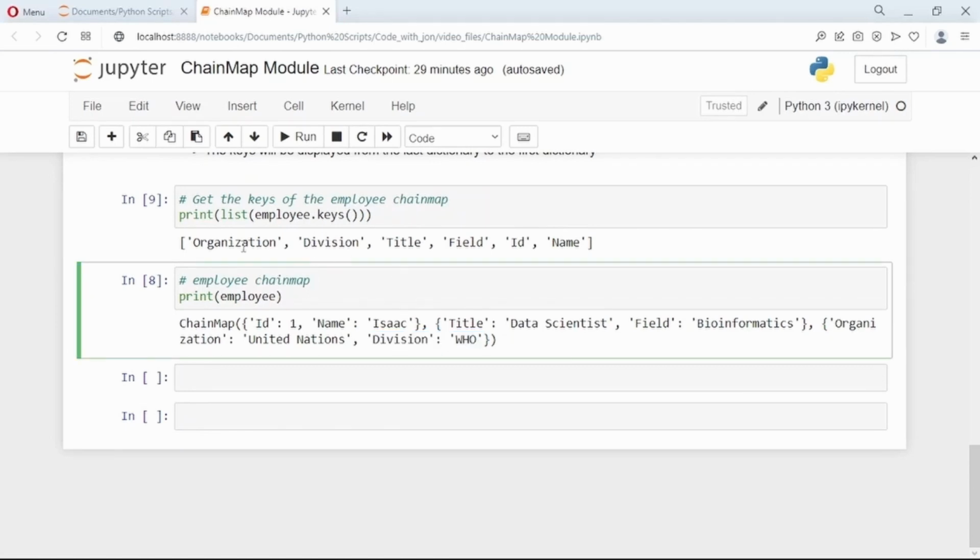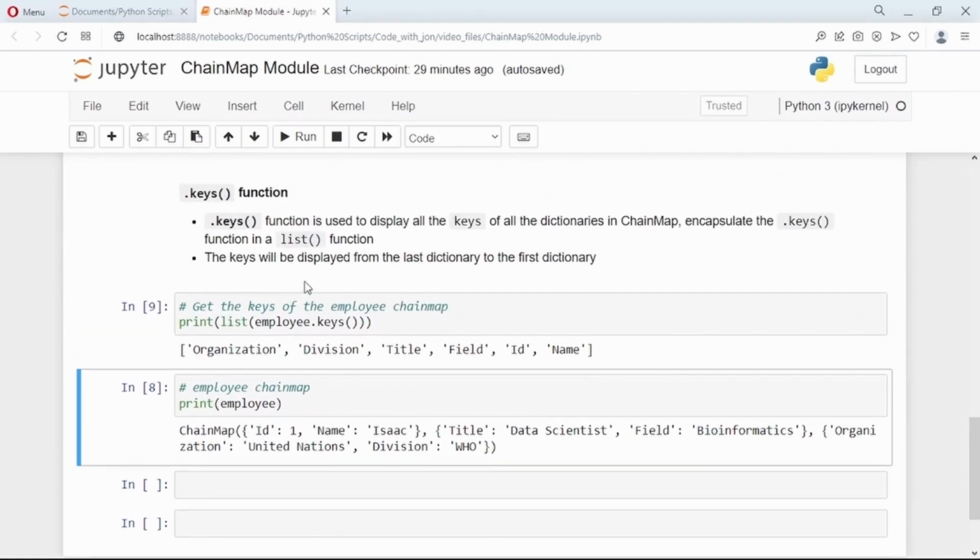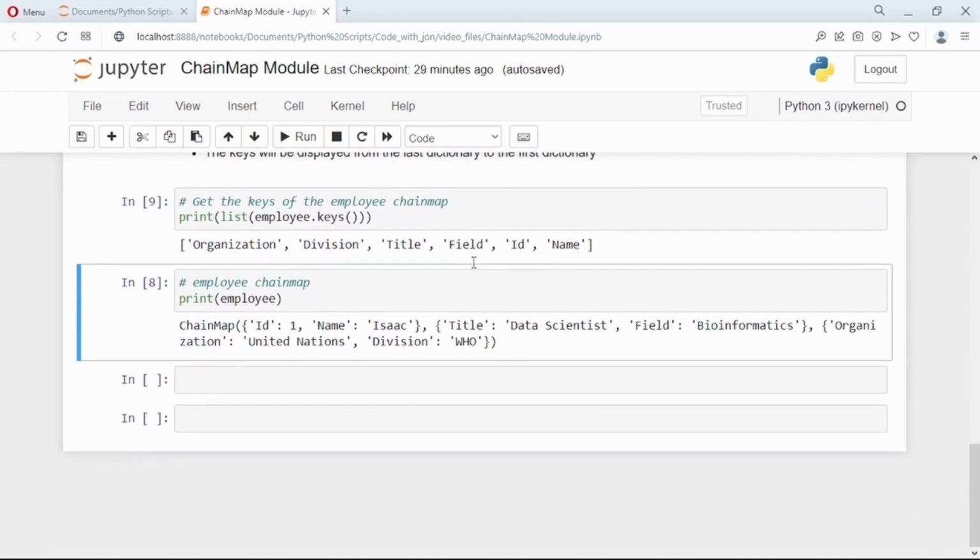Now, with the keys method, I wanted to get only the keys. With the keys method, you only get the keys. And the keys will start, as you can see here, from the last dictionary to the first dictionary.